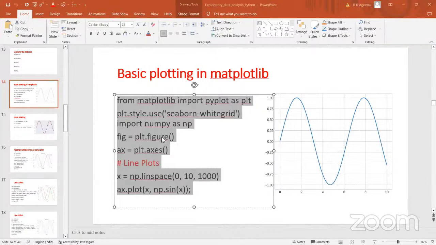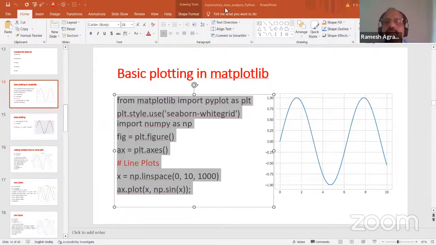Sir, they are asking for the Colab link. No, I will not share the file, because then there will be no learning. Okay. So, okay, I'll show it on the PPT itself. All right.